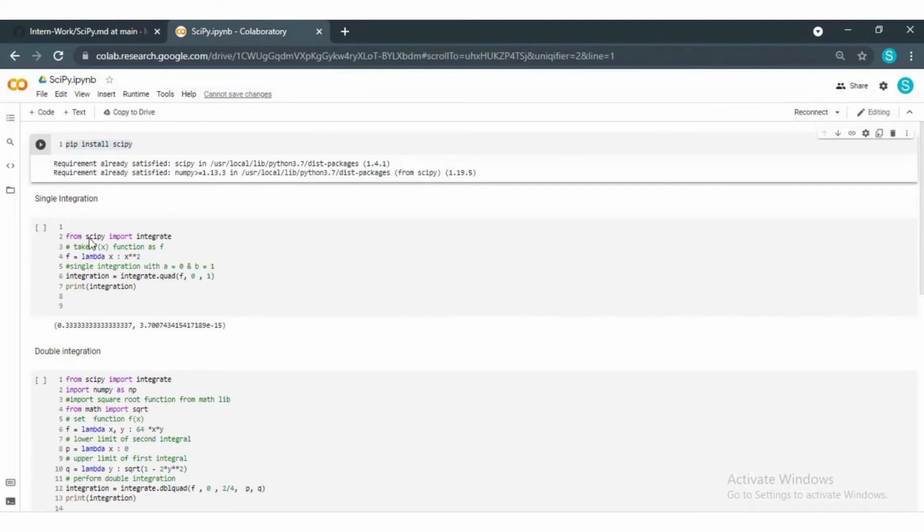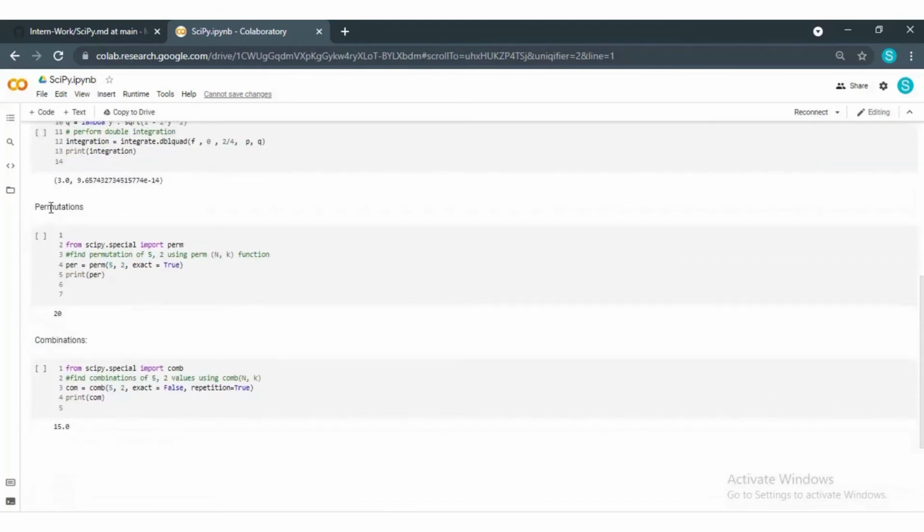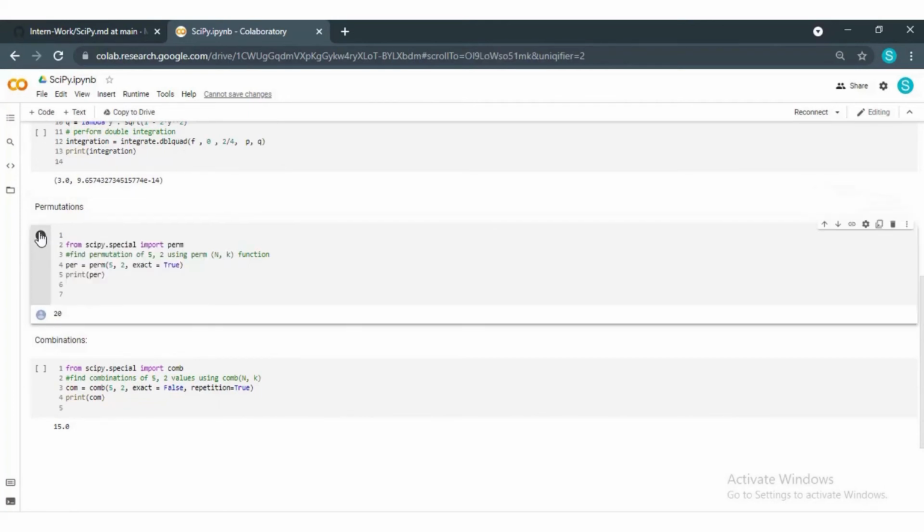done the single integration. First, initially we have to install this module, that is SciPy. Once it is installed, we can make use of it for various other calculations. For example, if I have to use it for permutations, initially I have installed this library and I am finding the 5,2 permutation. After writing the code, here I am running the cell. I can press this small triangle shaped arrow mark here, or I can press Ctrl and Enter to run the cell. So I got the output 20 as the answer for the permutation value of 5,2 using this SciPy module.